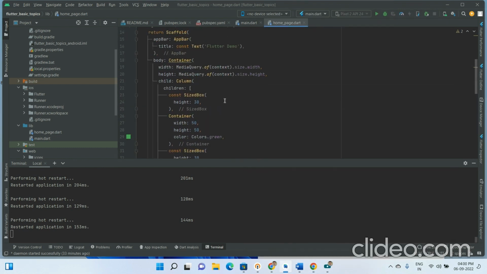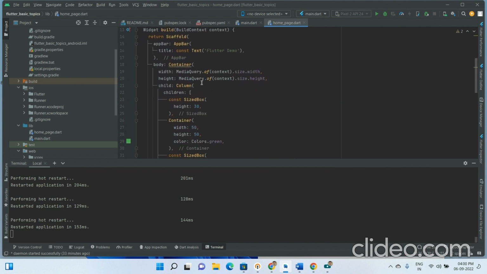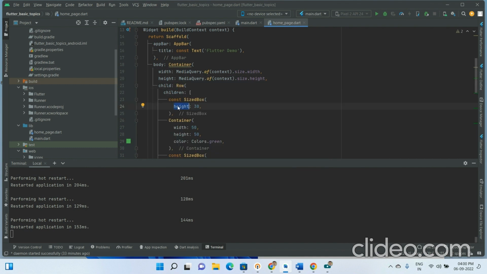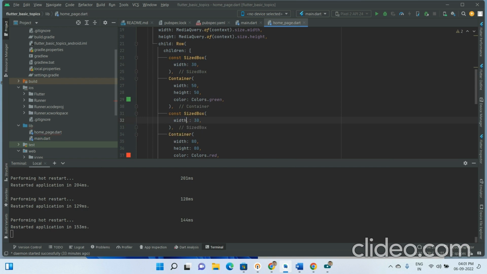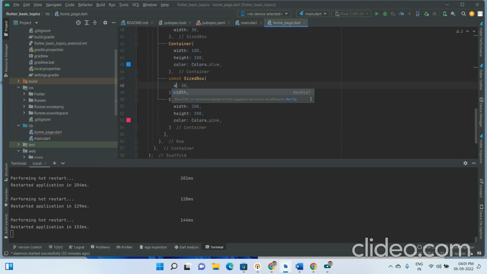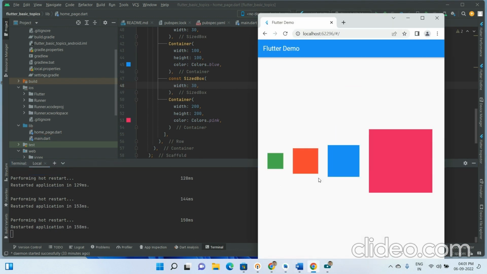This is the only difference between column and row widgets. If you are using a row widget, then you need to add width instead of height. If you are using a column, at that time you need to add height because you need the space vertically. So if I run this application, check this. It will come like this.